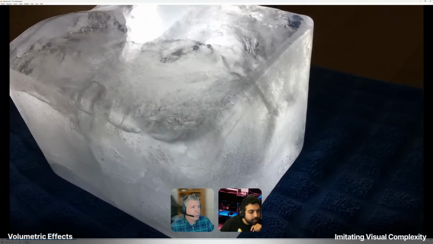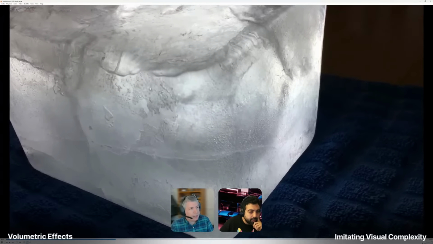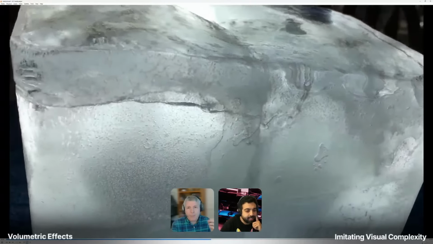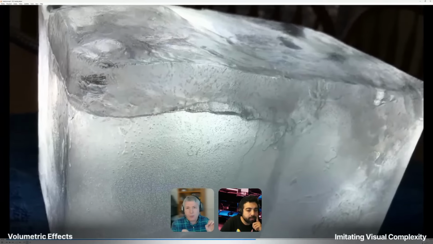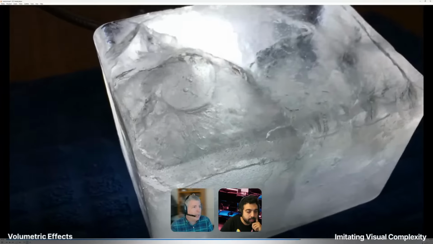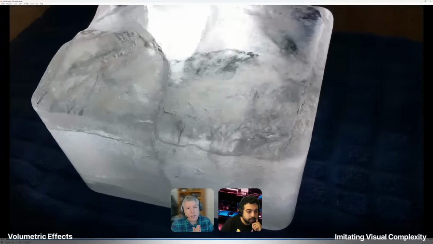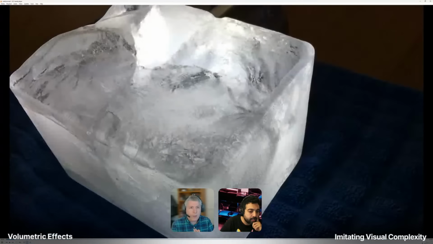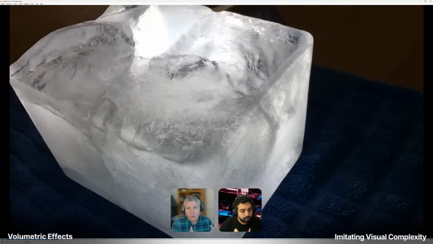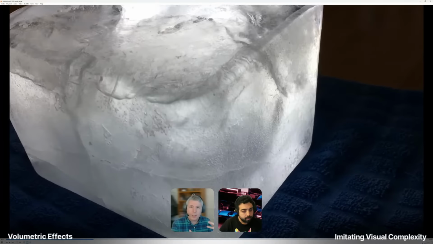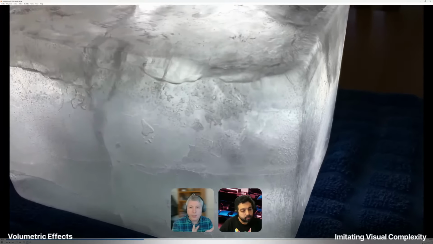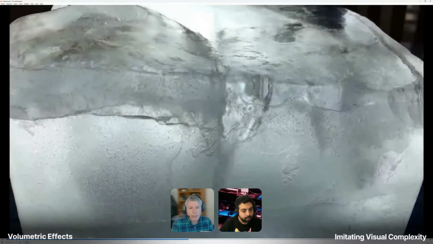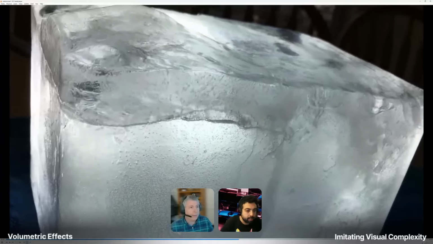Creating this kind of effect with just modeling would be a nightmare, making all of these little air bubbles and things. But what we're going to be doing today in Shader Graph is creating a volumetric effect that makes it look like there's tons of detail inside the interior of an object when it's not actually there.